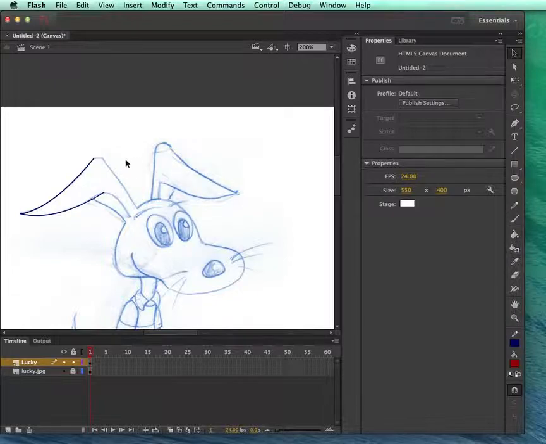Okay, now when we animate this, Lucky is going to be moving up and down as he walks. His head's going to bob up and down, and the top part of his ears are going to flap in the opposite direction. When his head bounces up, his ears are going to flap down. When his head goes down, the ears are going to flap up. So I actually want to make a symbol out of the top part of the ear.